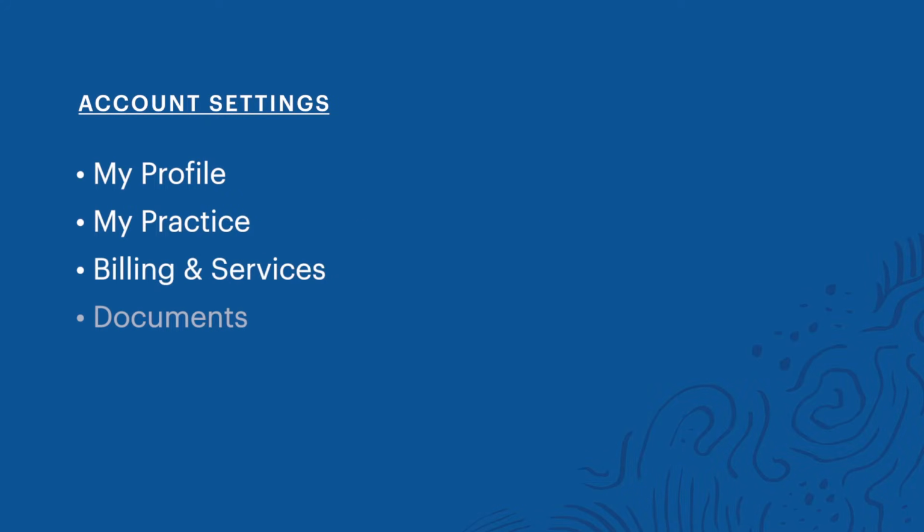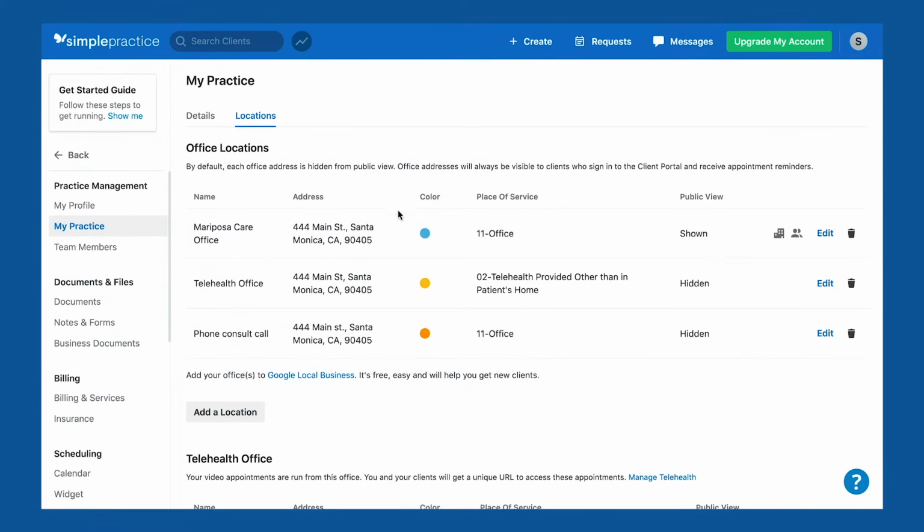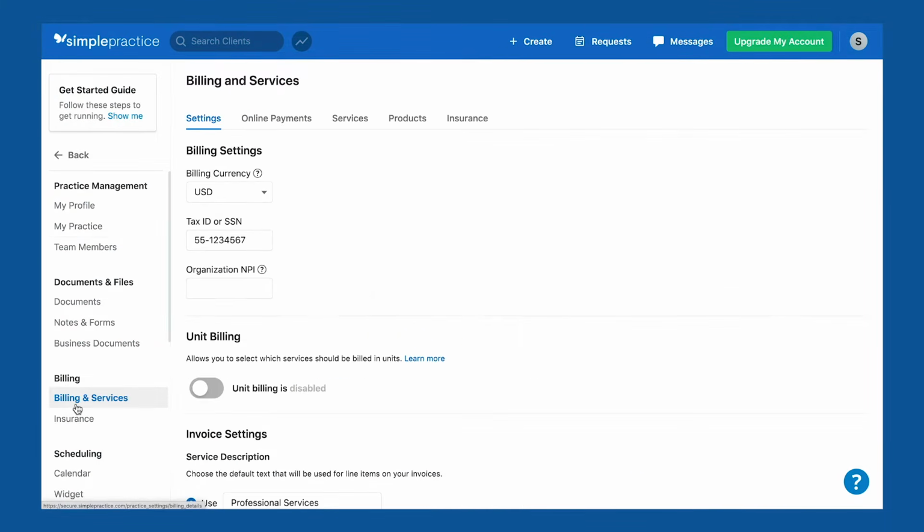Next, Billing and Services. On the left, we'll skip down to the Billing and Services section. The Billing and Services page has multiple tabs to enter details. The first tab is for General Billing Settings. Here, you can choose your billing currency and enter your practice tax ID number. If you have an organizational NPI, enter it here. If you don't have an organizational NPI, leave this field blank.